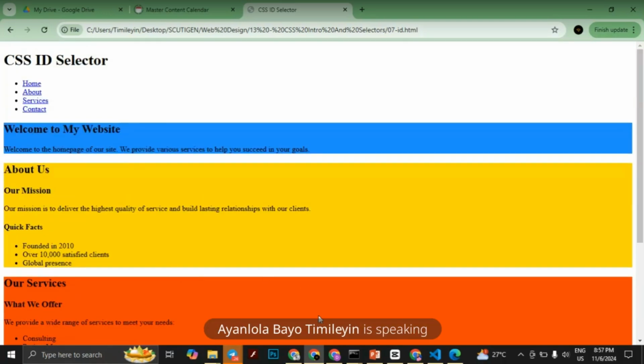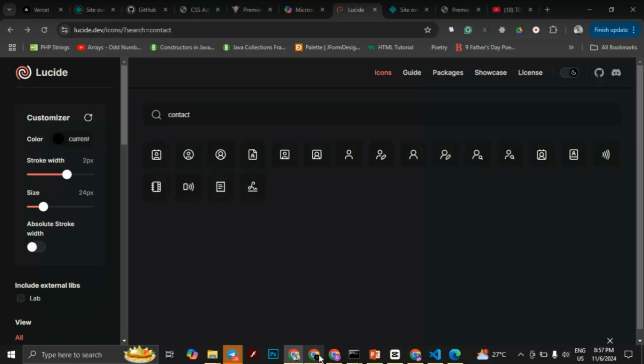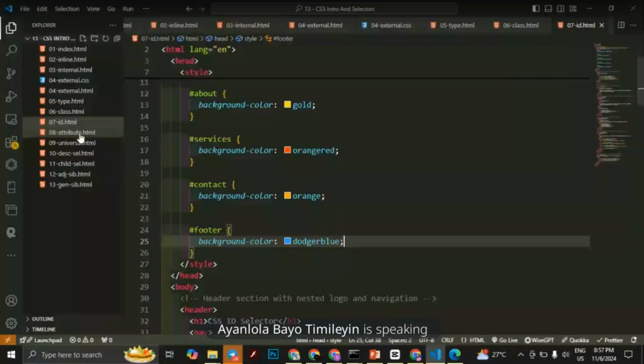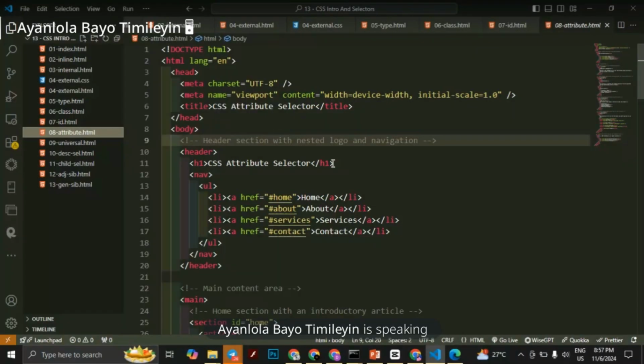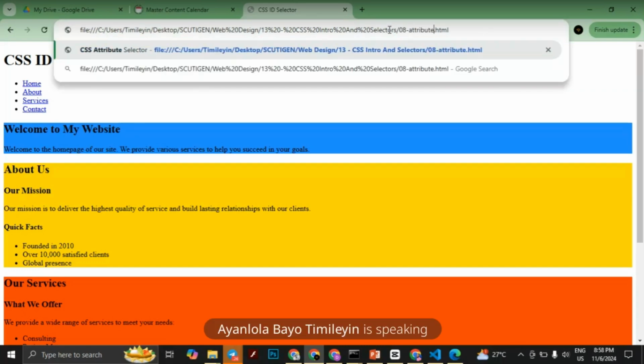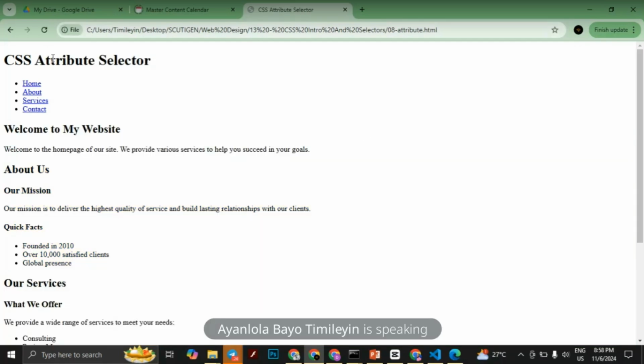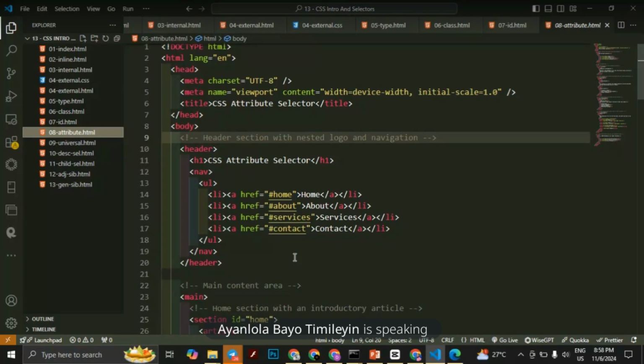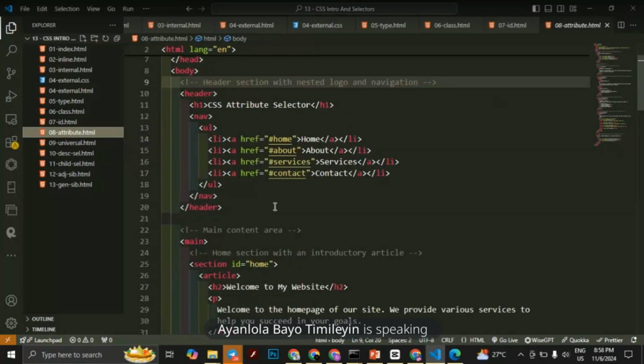The next one is the attribute selector. Let's look at the document first. Attributes, good. So, CSS attribute selector. Now we can select or style an element based on the attributes of that element. And I would like to target our form this time around.